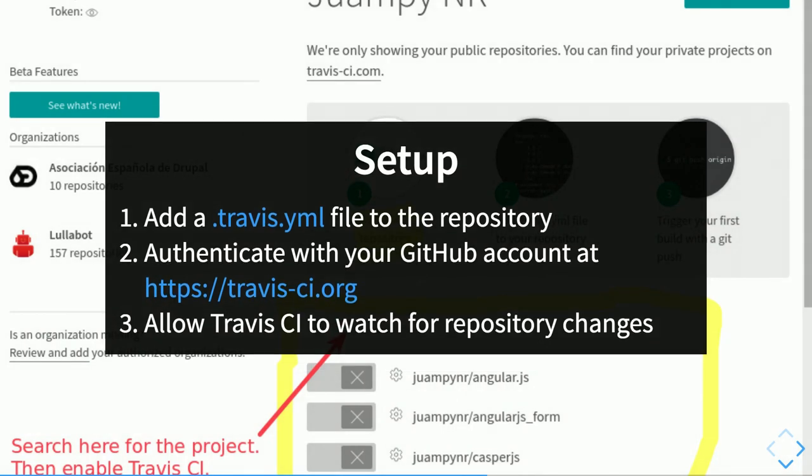As far as the setup goes, it's the same sort of pattern as you've seen with a lot of these web services. You add your Travis configuration file to your repository, you authenticate with GitHub, and then you allow it to watch for changes, and it'll look on your default branch and see what's available to do.